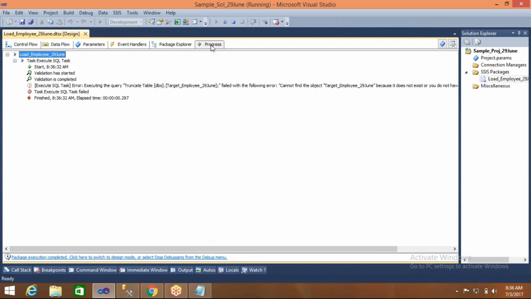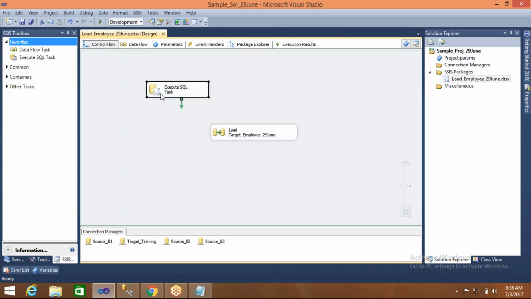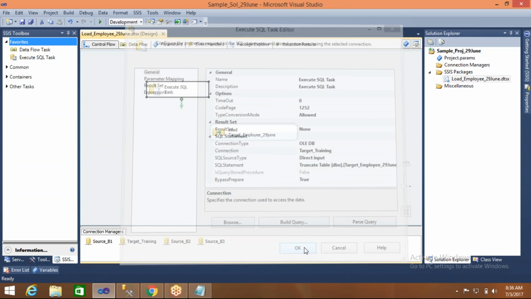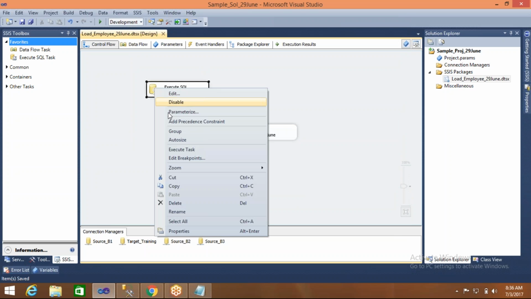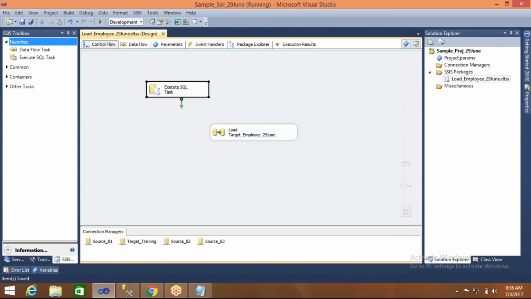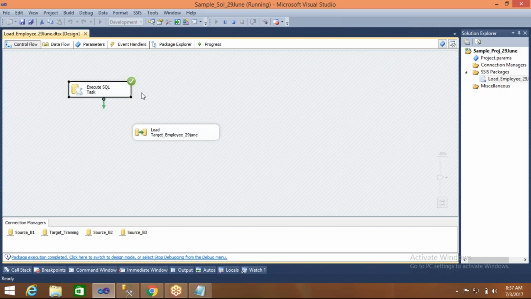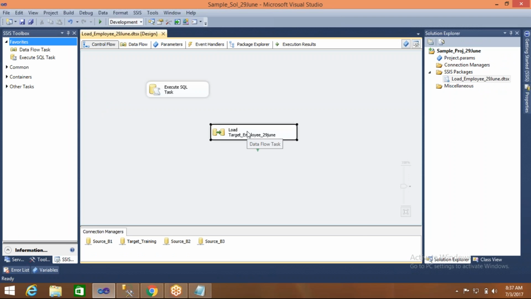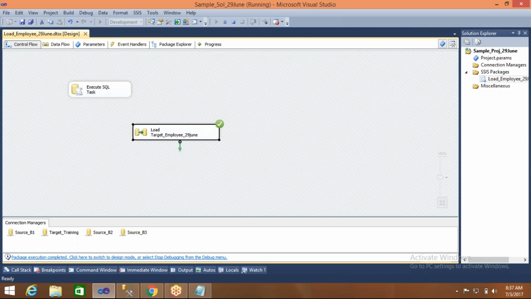Cannot find employee target. Oh, sorry. Open. This is there in target, right? Target training. Click on OK. Save this. Right click on the object, go to execute task. So if I specify execute task on a particular task, it will execute. This happened successfully. Now stop the package and go to data flow task, right click on that and execute task. Now the data will load.